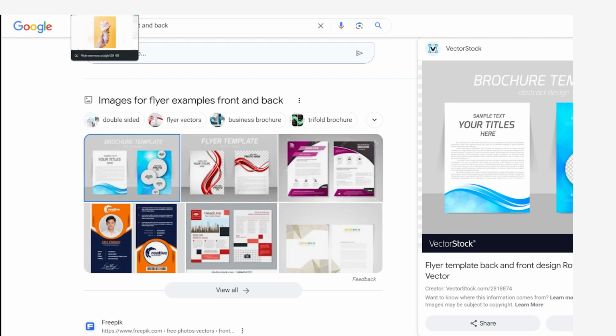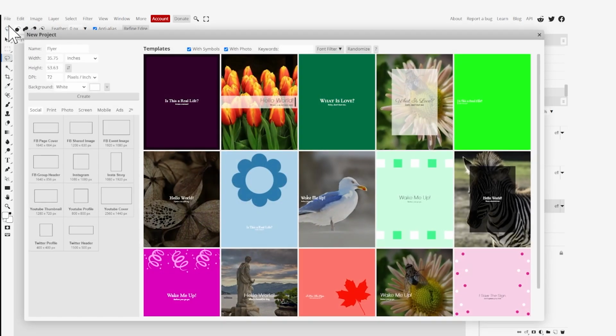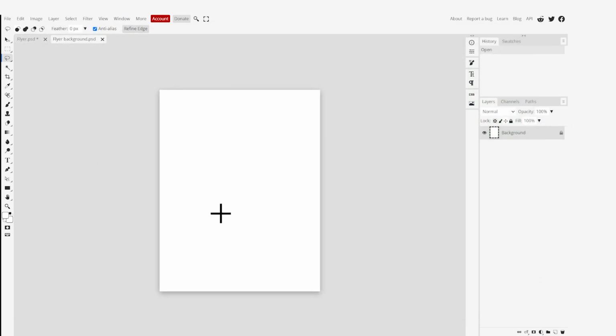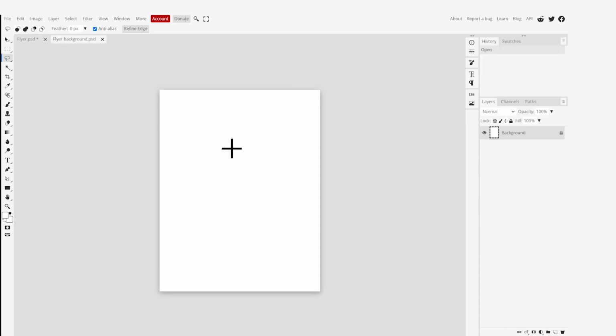To do that, I can go here. I can click on File, New, to make a new canvas, and I'll say flyer background, and the width will be 8.5 inches by 11, and then click on Create. So now let's say that this is the background. The background color has to match the front page. So you see, this one has this yellow background. So let's add something similar here.